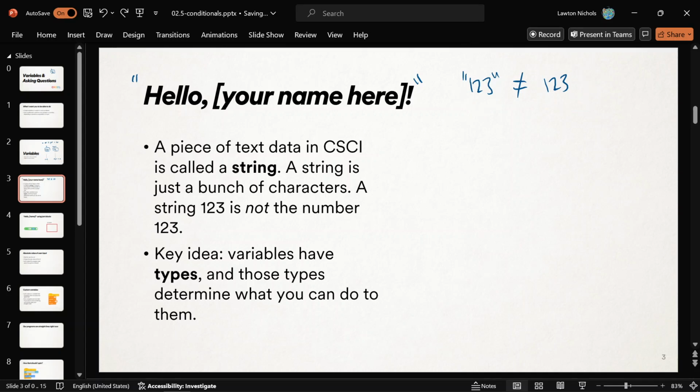What I'm trying to say is that when we make variables, and we're about to, variables can have different types. One could be a number, one could be a string. You can do different things to those types. Like if you have a number, so I don't know why this happens.